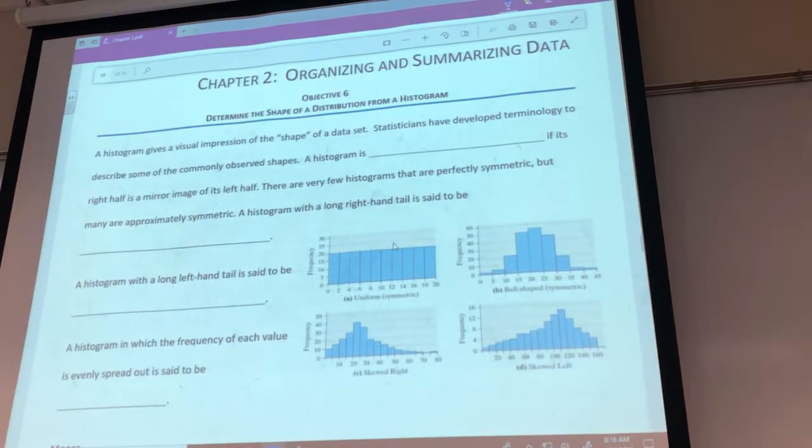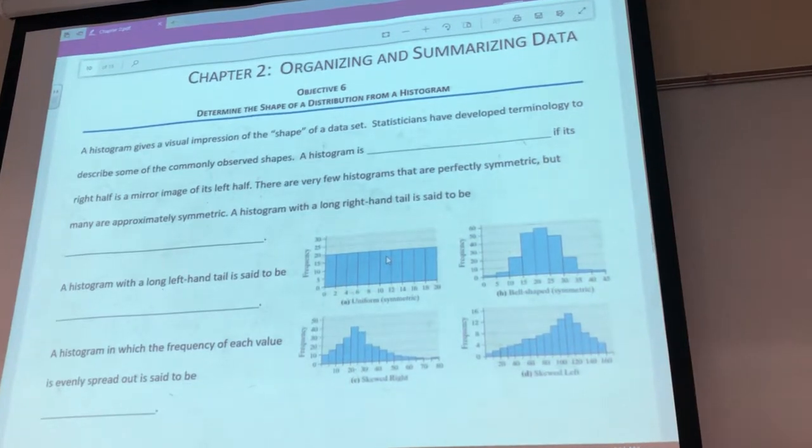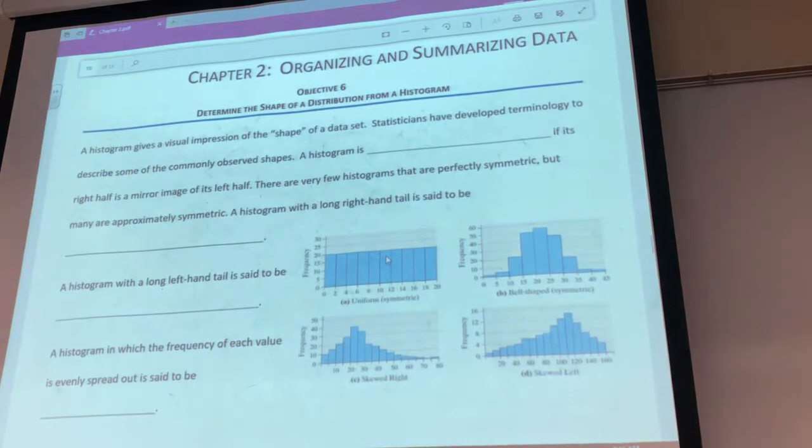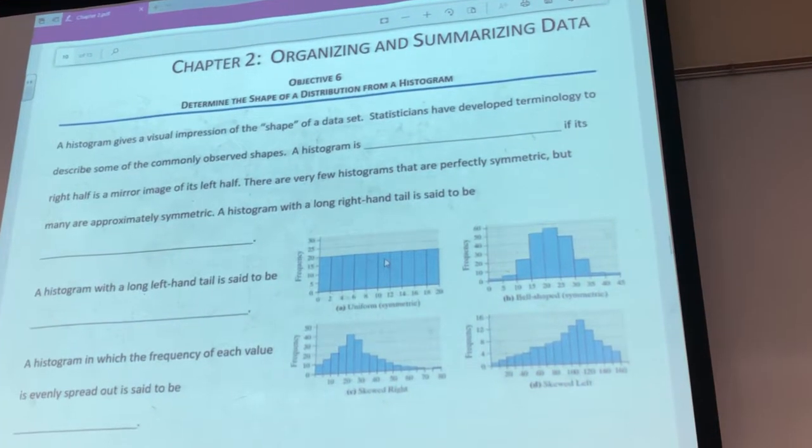Okay, so now we're going to get on to the shape of a distribution. So based on what the histogram is going to look like, we can have different names that we can assign to the shape of the distribution. So we've got a bunch of different options up here. The first statement is that it's symmetric. So if it's symmetric, its right half is a mirror image of its left half. So you know what symmetrical means.